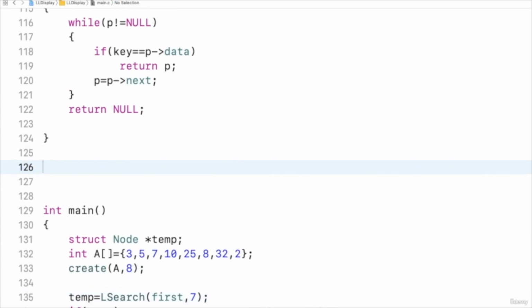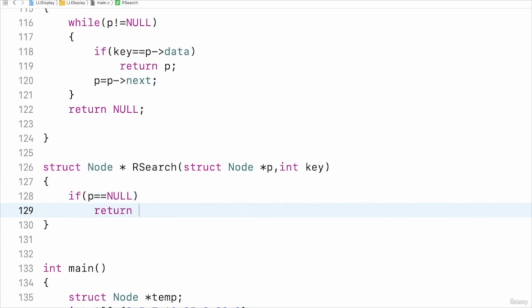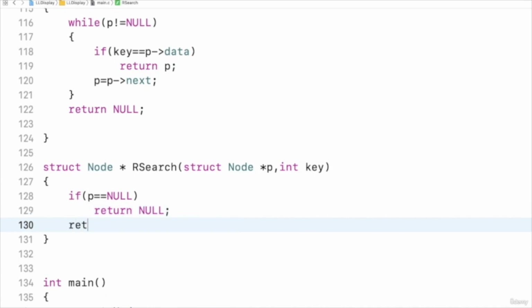Then let us write a recursive version of linear search. The function should return a node type pointer, and let us call this function rsearch, and it should take a parameter that is struct node pointer, pointing to the first node, and also a key that we want to search. If p is null, meaning it is not pointing to any node, then return null, meaning the key is not found.